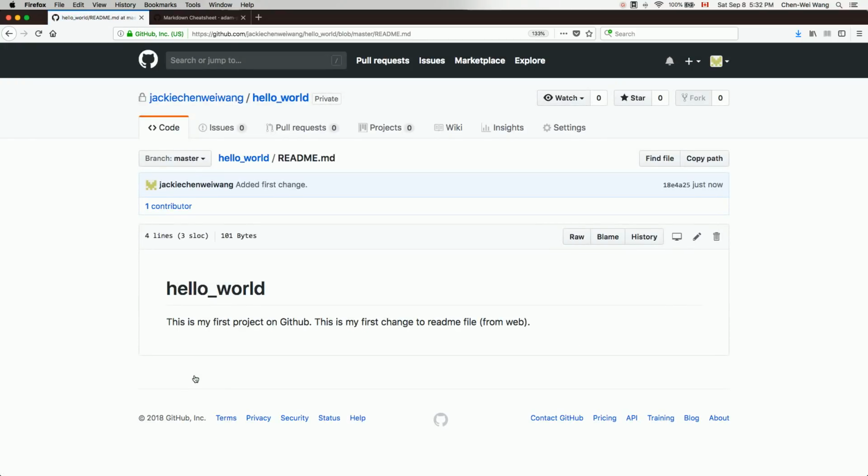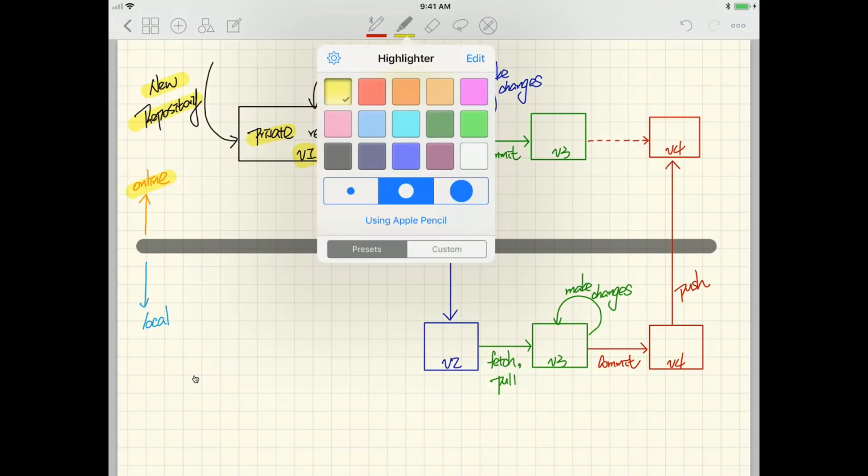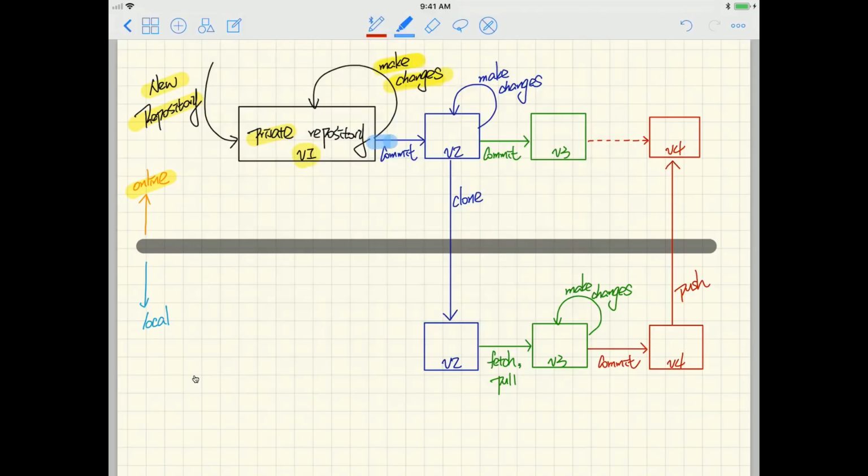Okay, so now what we have done is, after we made the changes over here, we actually committed a change. Let me use a different color. Okay, so basically we committed the changes, and now we have moved to version 2. So the README file in version 2 is different from version 1.